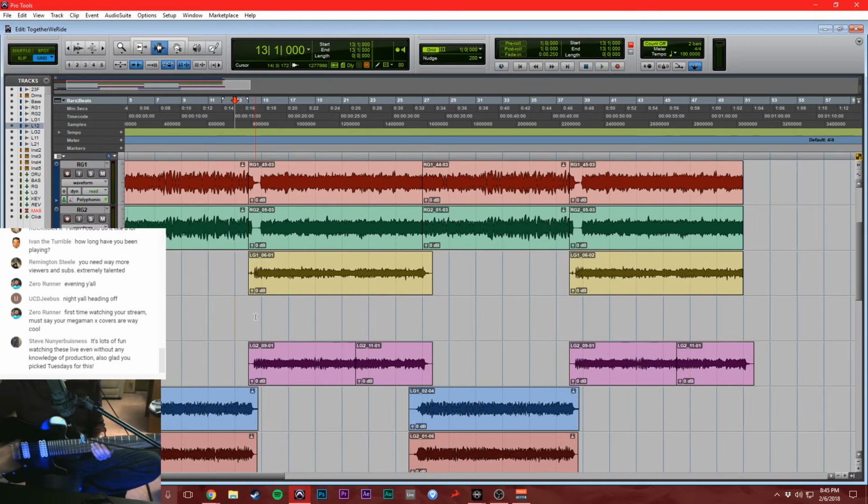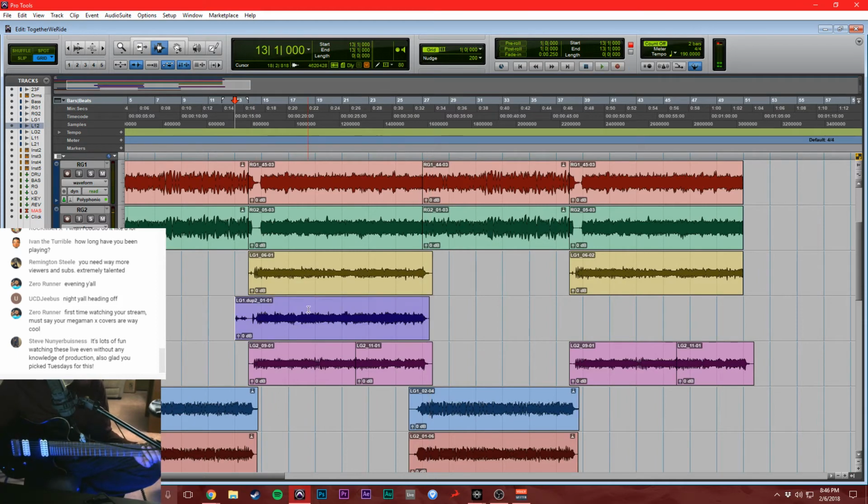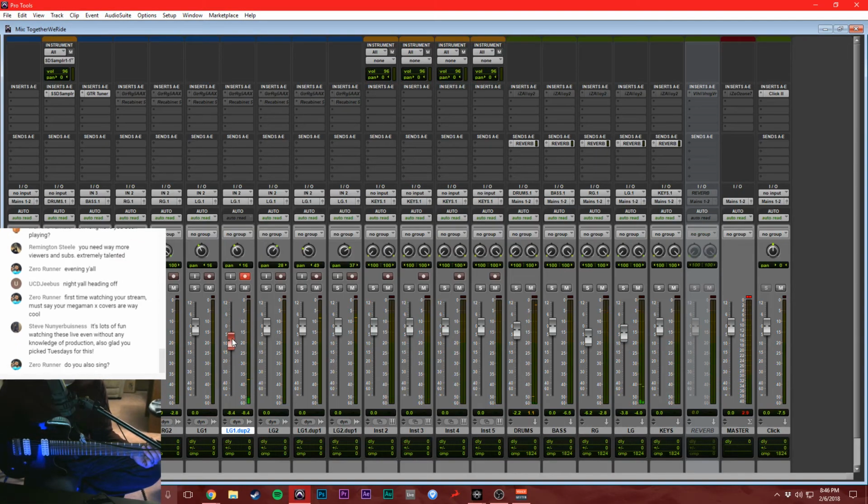All right, so I'm gonna double this down an octave. Here we go. Okay, so that makes this a lot fuller sounding. I just doubled the lead guitar, but instead of being up here, I was down here.